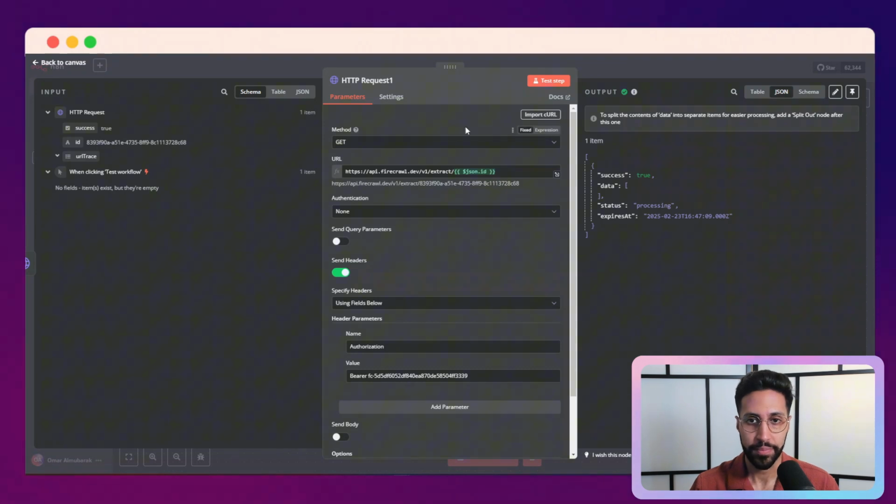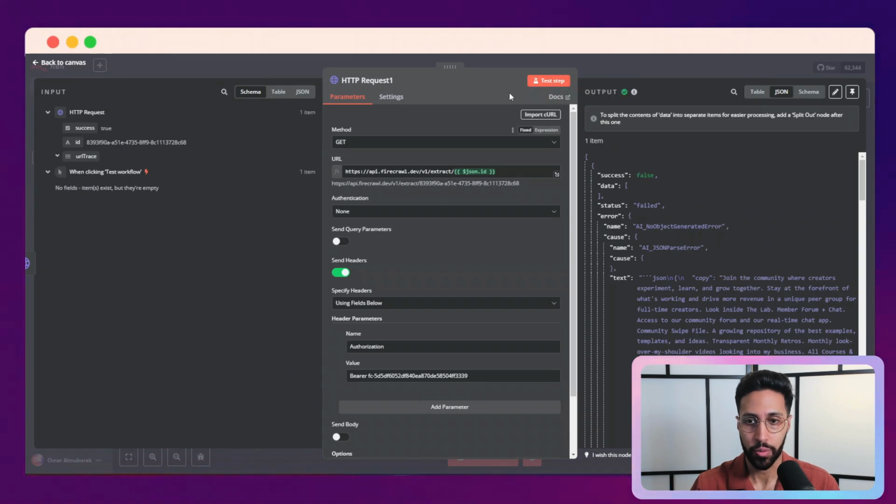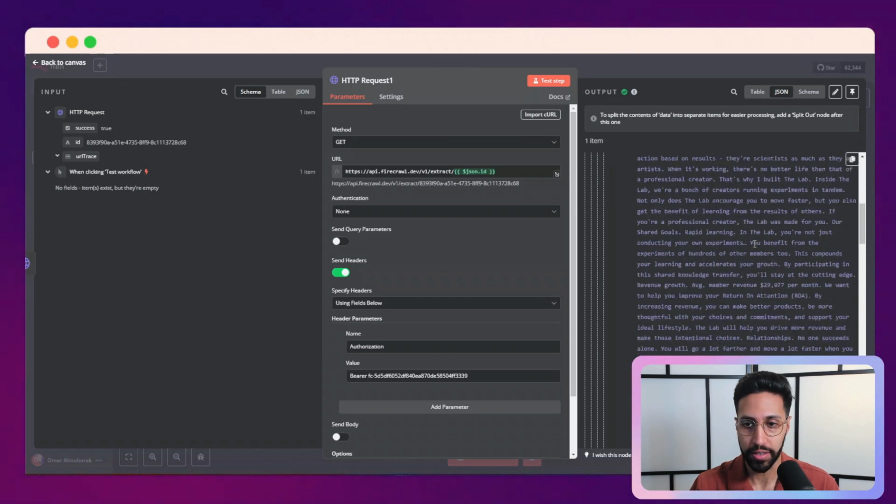So you can see here, now I press test step, it says it's working and it's just processing. You can see it's just going through and scraping the website. So we'll just wait a bit longer. Now I probably waited 2-3 minutes in total. And here we go, we have the data here.